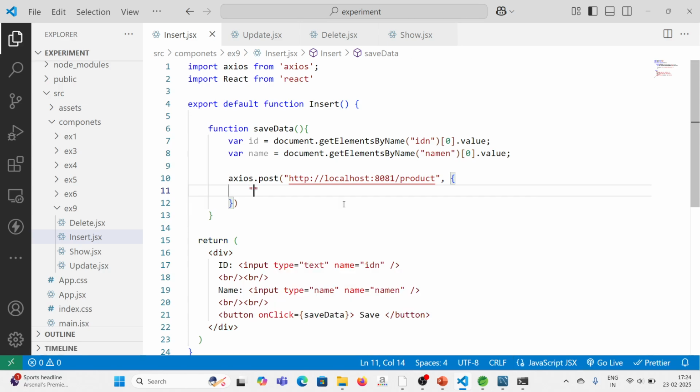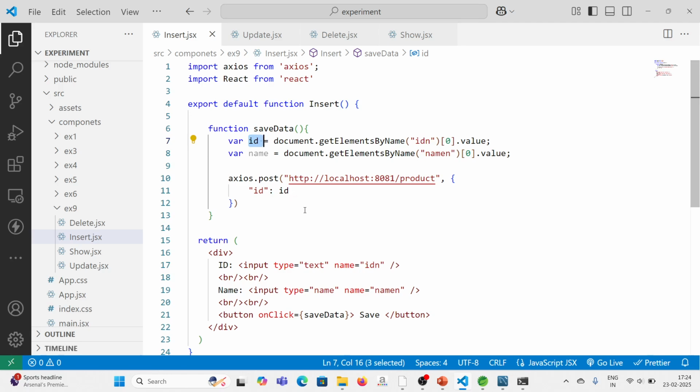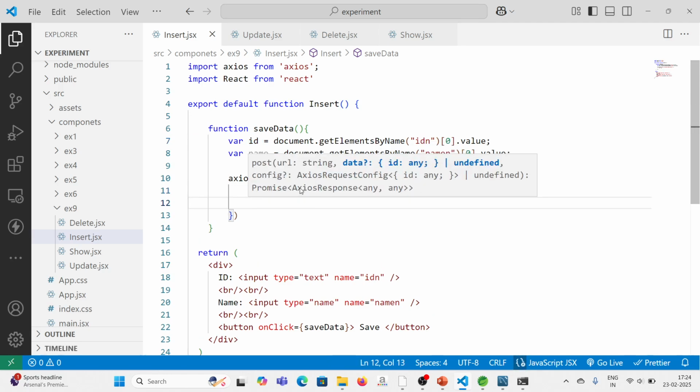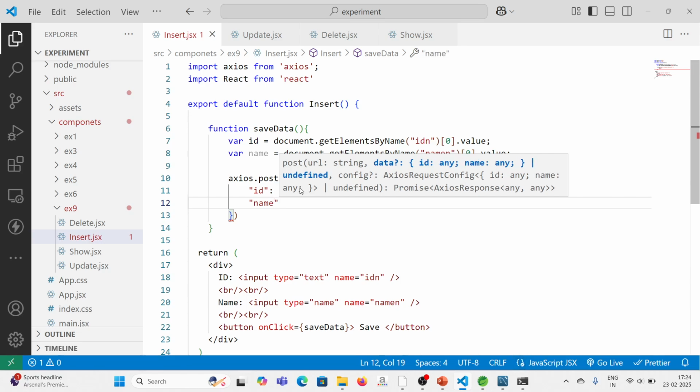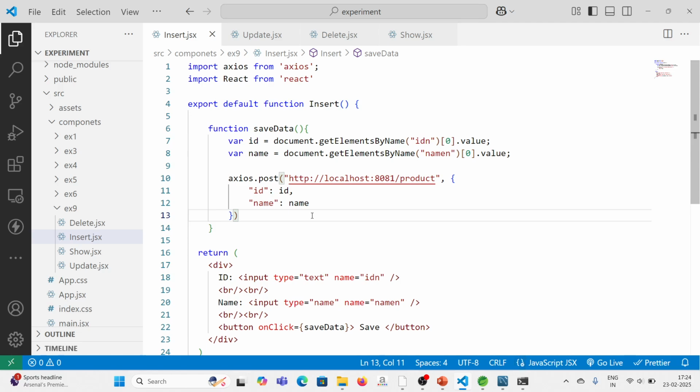I am saying key as ID and value as the ID, that means the ID variable here. Okay, comma. Next one, key as name and the value as the name variable. So I'm passing two data here.